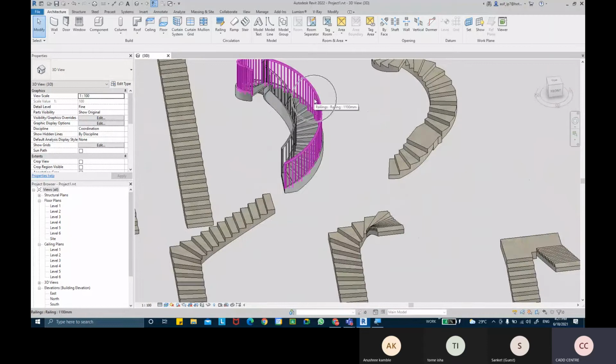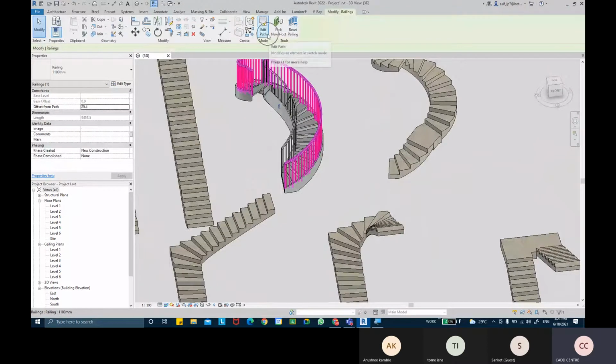Okay. So when I select the railing, I get three options on the top. One is like edit path, pick new host, and reset railing. Okay. Now reset railing means like if you have edited the railing and you wanted to reset as default basically, like it was before. Then you can click on reset railing.